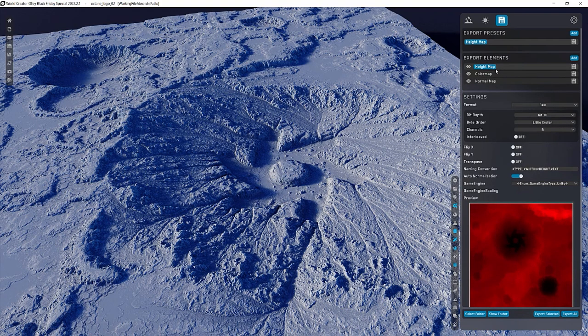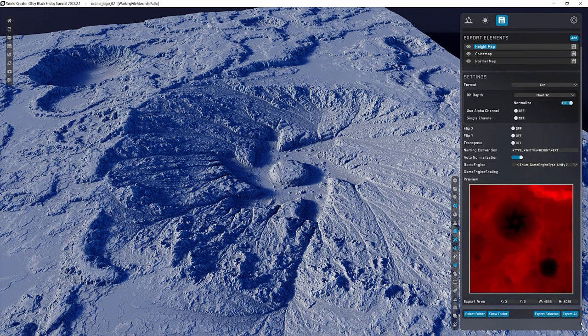Now with the height map, this is one thing that's important. The setting by default for format is set to raw. To bring this into Octane, this raw format is not going to come in to the node editor. And so I'm going to change this to an EXR, and that will then, instead of 32-bit float EXR, that will work just fine. And so now let's just set up our export settings.